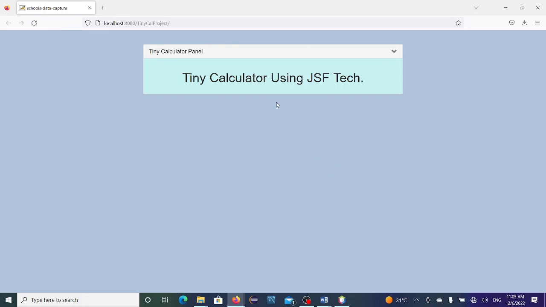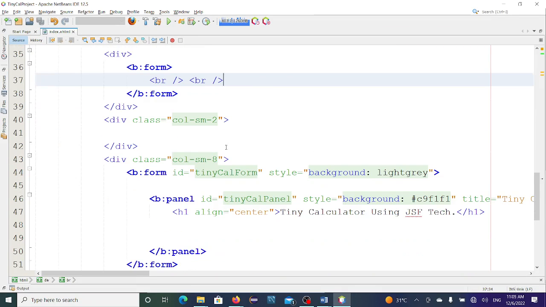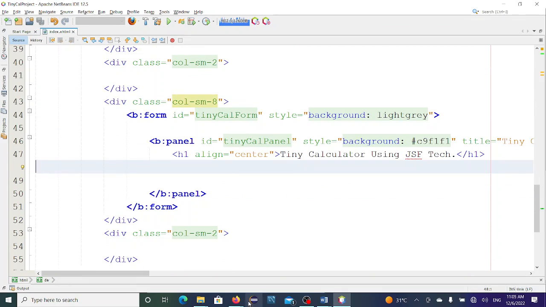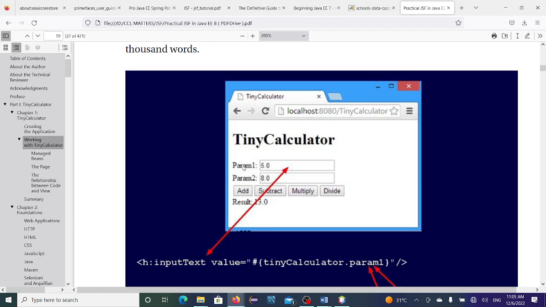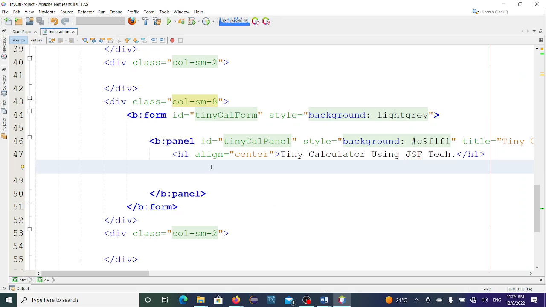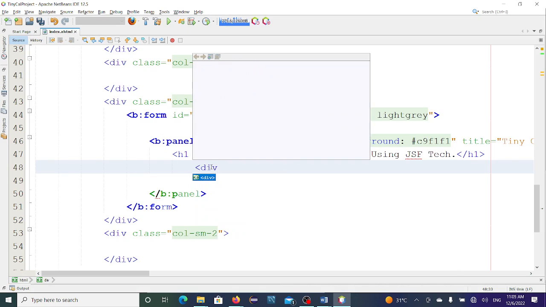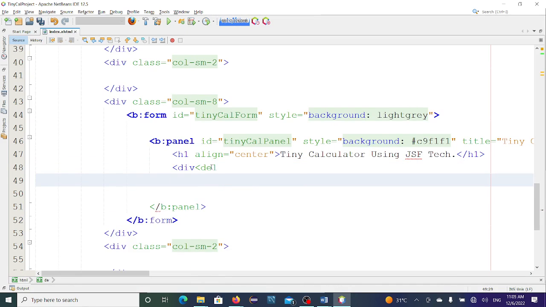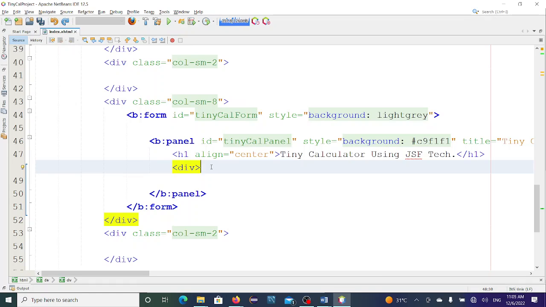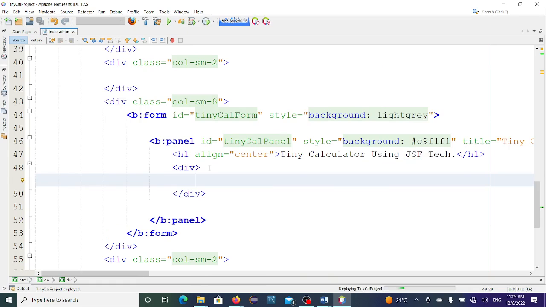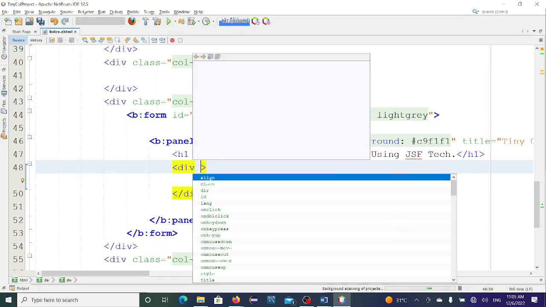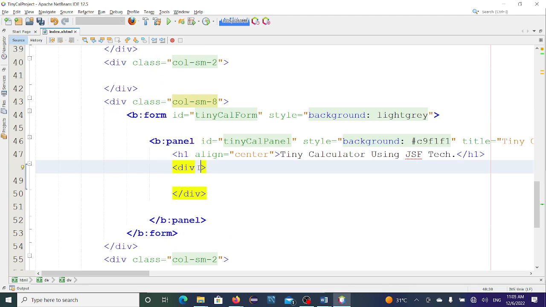So, tiny calculator using JSF tag. Now come down to where we are. We wanted to come up with this now: param 1, param 2, that is parameter 1, parameter 2, then add, subtract, multiply, and divide, right? So here within it we have a div, another div. Try to come up with a good UI design so you don't have problems when it comes to modifications. I know that what I have at the top here is 8, so I will not exceed 8 here.